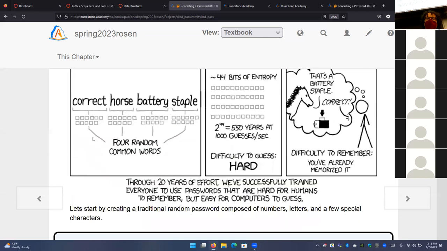Okay. But if you take 4 random words, glue them together, like correct horse battery staple, that provides a lot more variance in whatever the word can be, which at the same rate of guessing requires 550 years to crack at 1,000 guesses per second. So it's hard for the computer to guess, but easy for a person to remember, right? Correct horse battery staple, you've already memorized it.